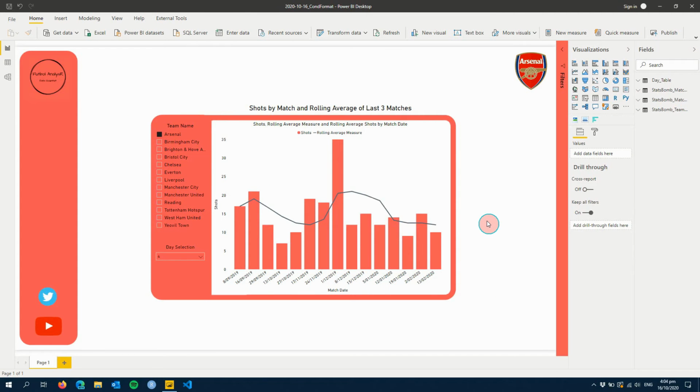This week we're going to build a little bit upon some of the previous work we've done when we're looking at the rolling average here. But what we're going to do is now add a little bit more information around who you were actually playing in the game. And we're going to do that through conditional formatting.